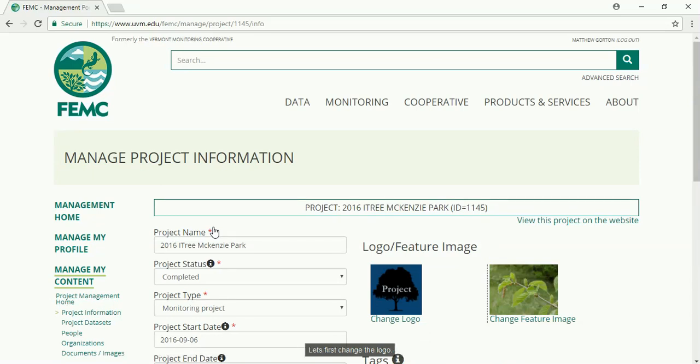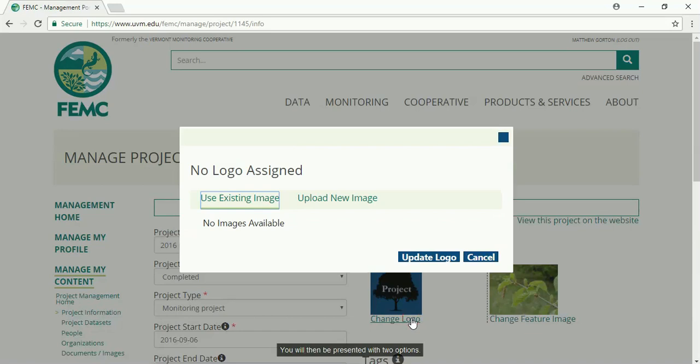Let's first change the logo. Click on the Change Logo link. You will then be presented with two options. You can either use an existing image or upload a new image. Let's upload a new image.